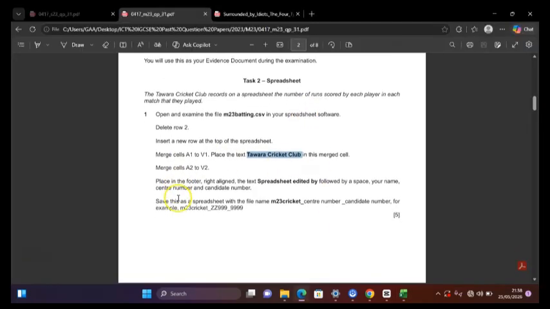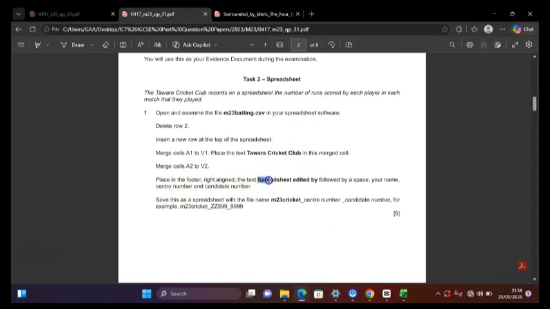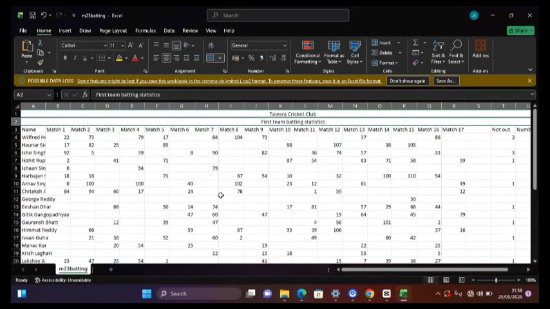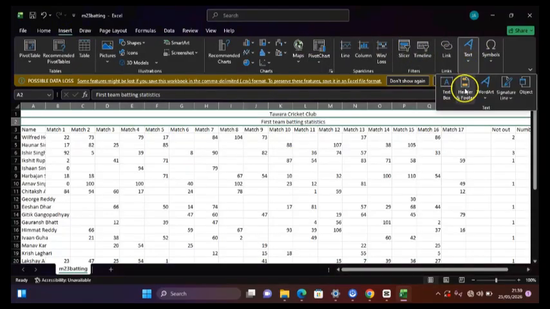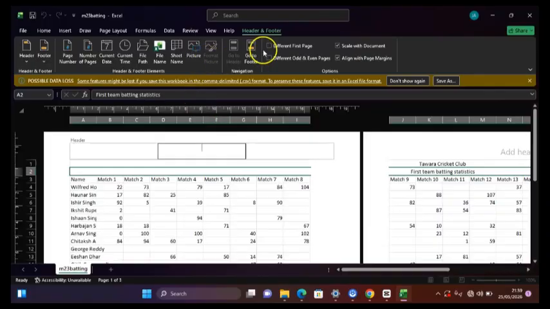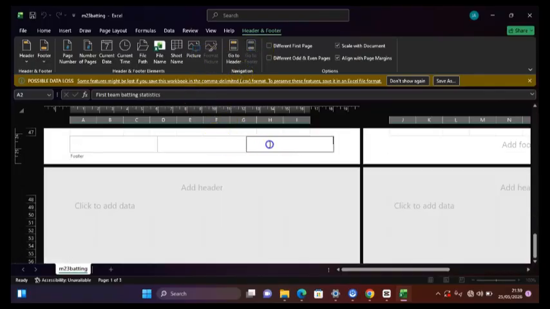And the next question says we should place in the footer, right aligned, spreadsheet edited by, followed by a space, your name, center number, and candidate number. So you go to insert, under the text group, you see the header and footer, then you go to footer right aligned, paste that there, space, your name, space, center number, and then space, candidate number.